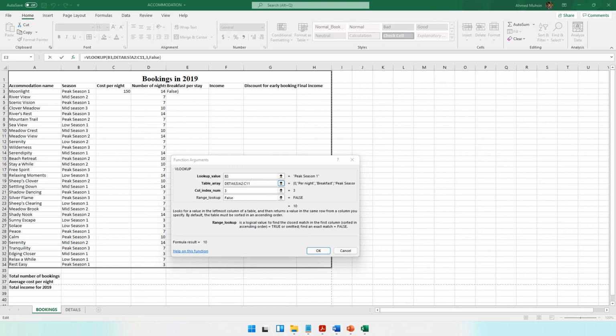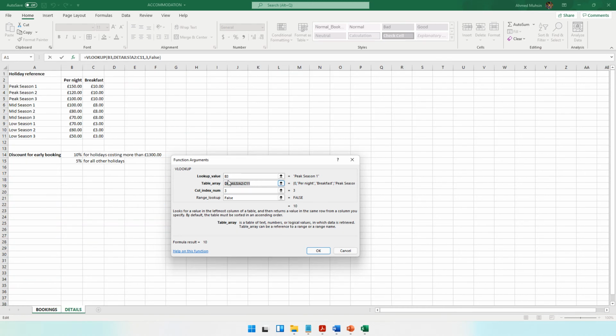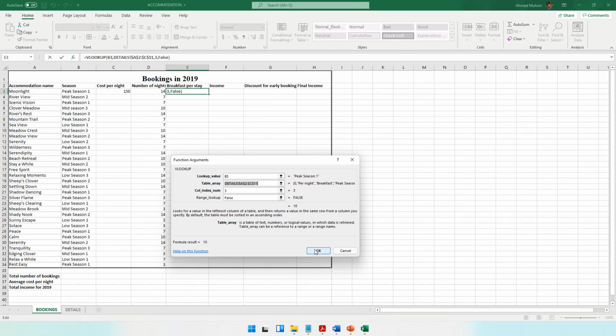So do not forget, when we replicate the formula, we want B3 to become B4, B5, B6. We want that to keep changing. However, the table array should not change, that should remain fixed, so we press F4. And now you can go ahead and click on OK.